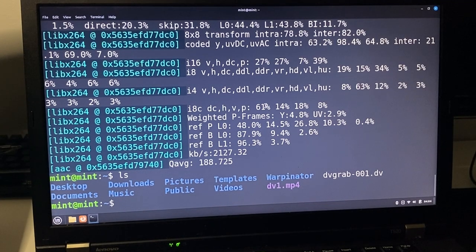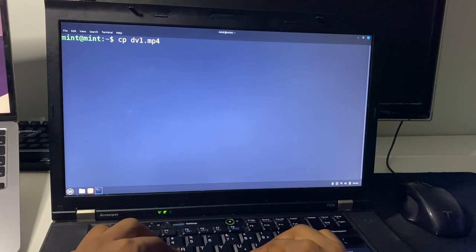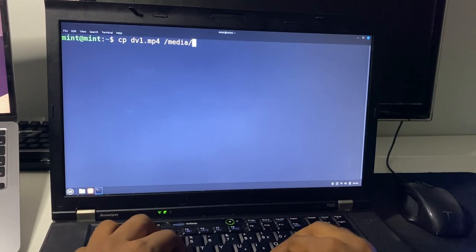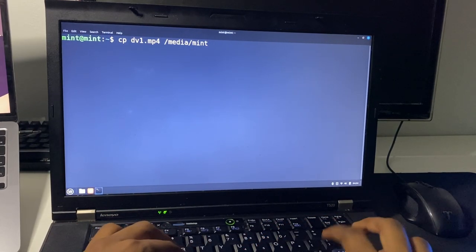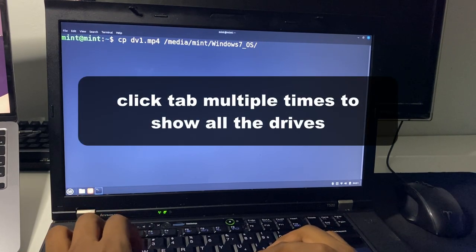If you want to know how to copy the file onto the USB drive or your hard drive from the command line, it's really simple. All you need to do is type cp and then the name of the file, which is dv1.mp4. So I'm going to tab to autocomplete. Now you need to specify where you want to copy it to. And then where your drives are going to be located, it's going to be at /media, and then /mint, and then type /. And then if you click tab again, it will show you all the drives that are there. For me, there's only one drive, so it'll just autocomplete.